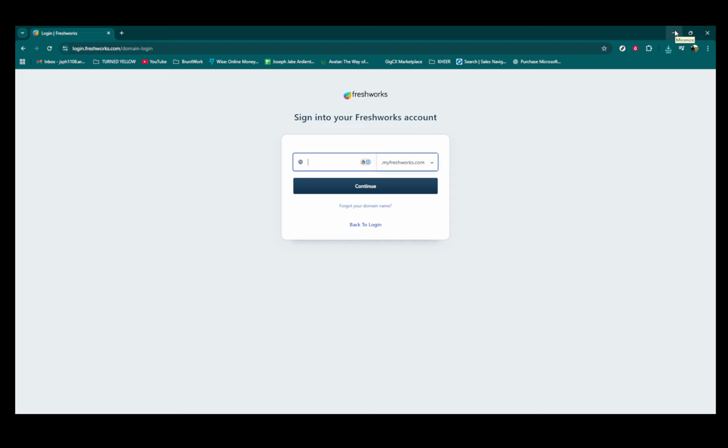Here, you'll provide your name and email address, and follow any additional verification steps to create an account. If you're a returning user, the process is even faster. Just click on Login or use Single Sign-On if that feature has been enabled by your organization. Once you're logged in, it's time to submit a ticket.